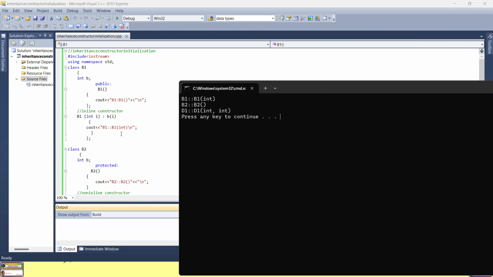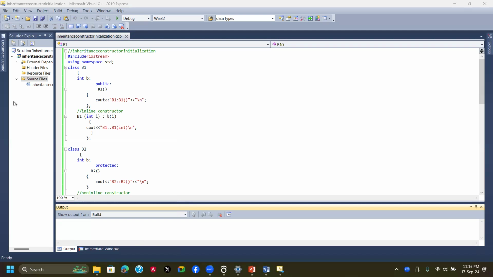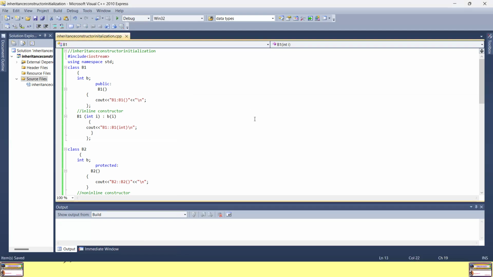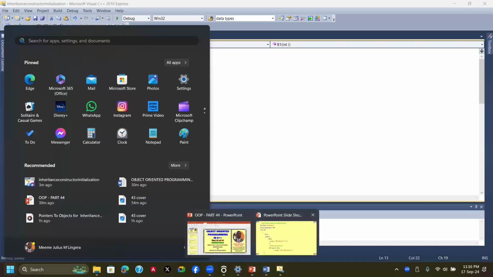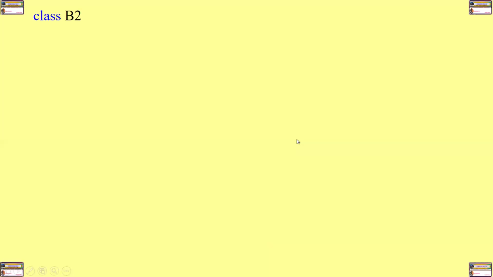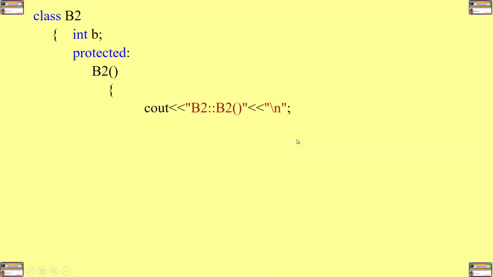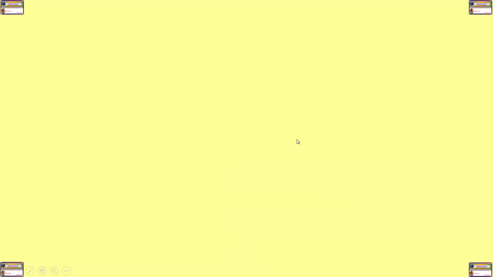Now, the purpose of this output is simply to help you see how a program that is implementing constructor initialization and inheritance can be executed. So from there, we press any key to continue, and of course, we save our work. So my dear students and the rest of the learners, that's how we implement constructor and inheritance.